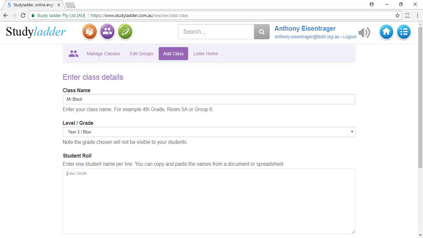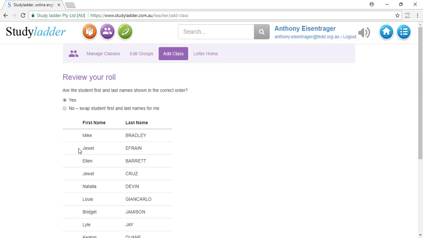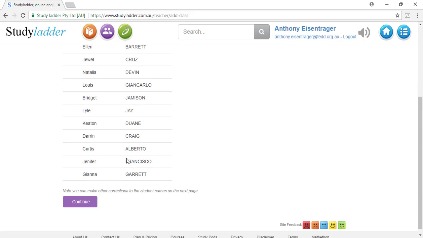So return to Studyladder, scroll down to that student role box and paste the names using Control-V. Now click Continue, and you'll note that the class list is now created. If required, you can transpose the names just using this section here. Now if you make any changes, remember to click Continue.